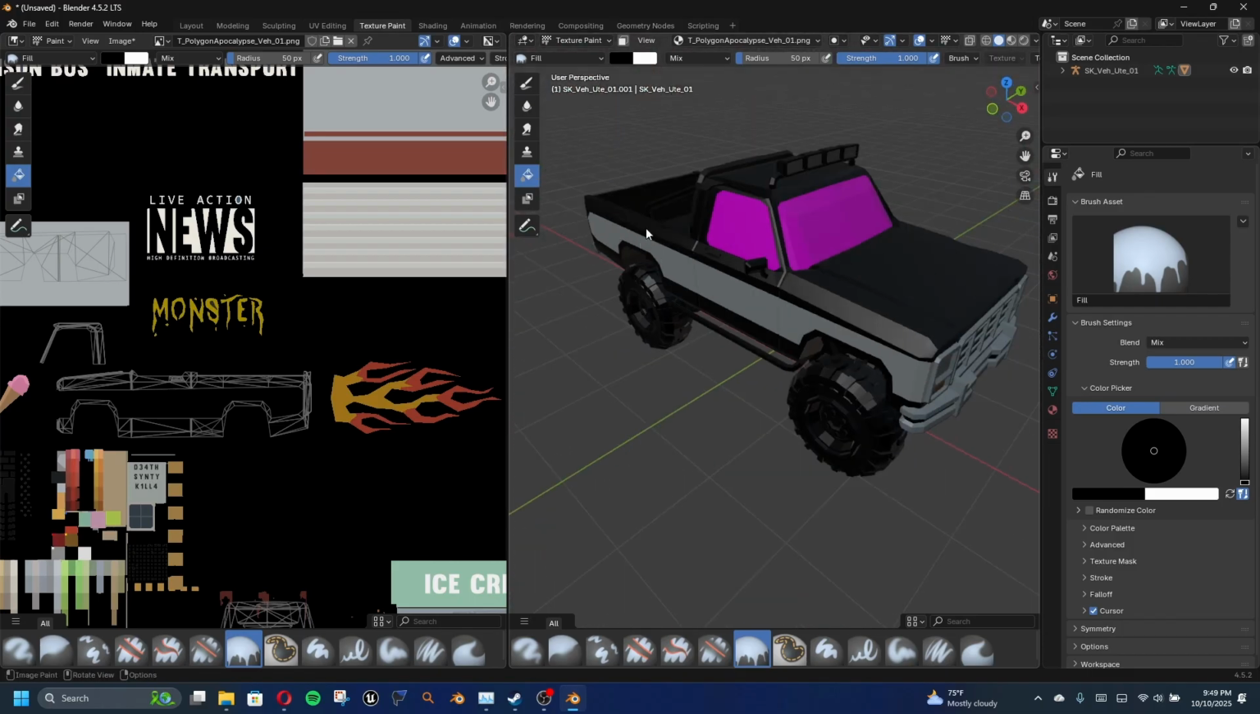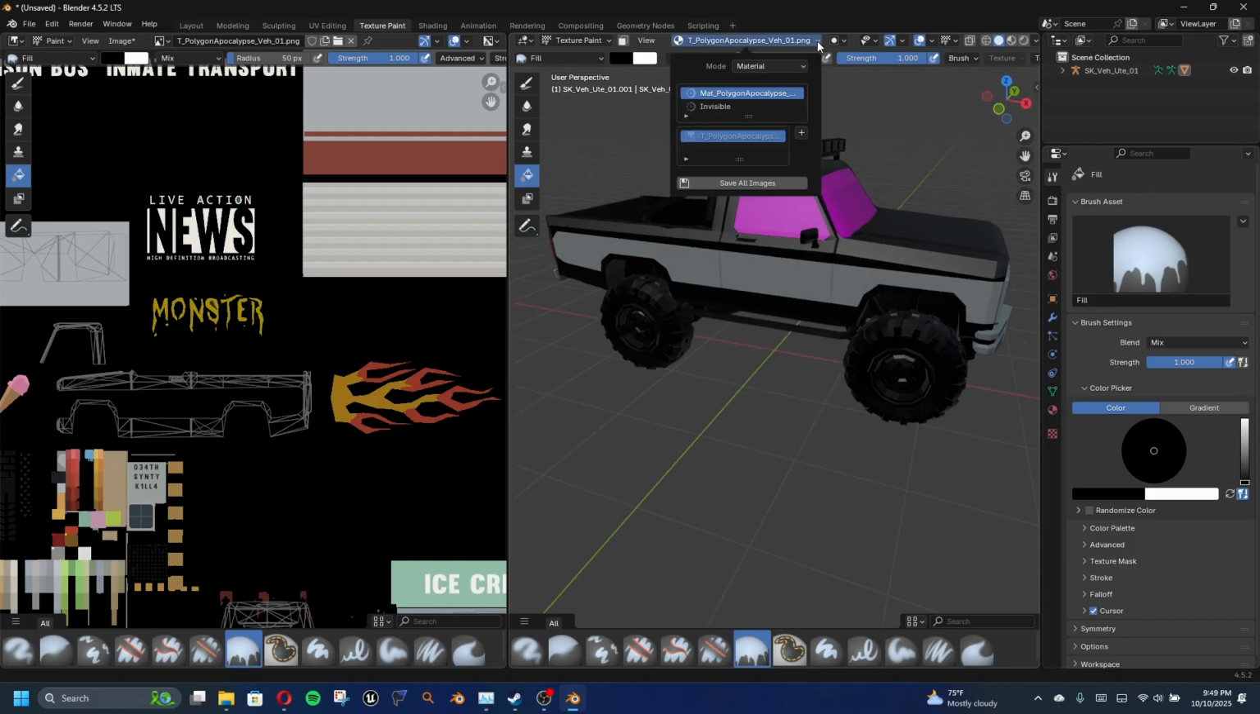But yeah, in order to save this, you're going to want to click right up here at the top and then press Save All Images. Alright, and that'll save this image to this car.